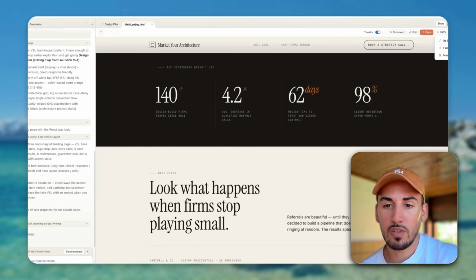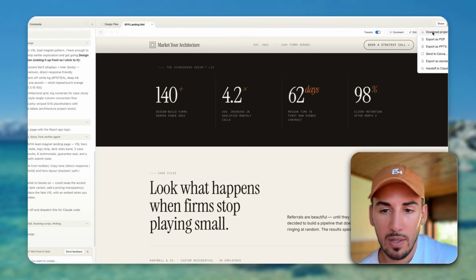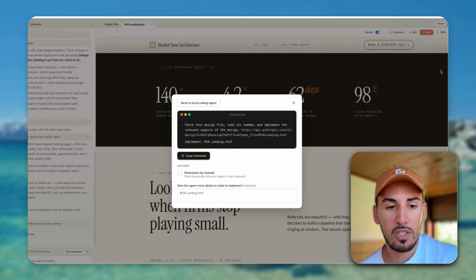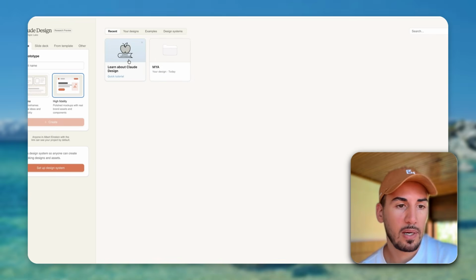So I can do a bunch of changes here: full screen, present, and then I can also export this into a PDF, PowerPoint, zip file, whatever, or hand off to Claude Code. So this is actually an entire feature here that I can just do: copy command, and then I can grab this as a zip, or I can hand it off to Claude Code and continue working on that in there.